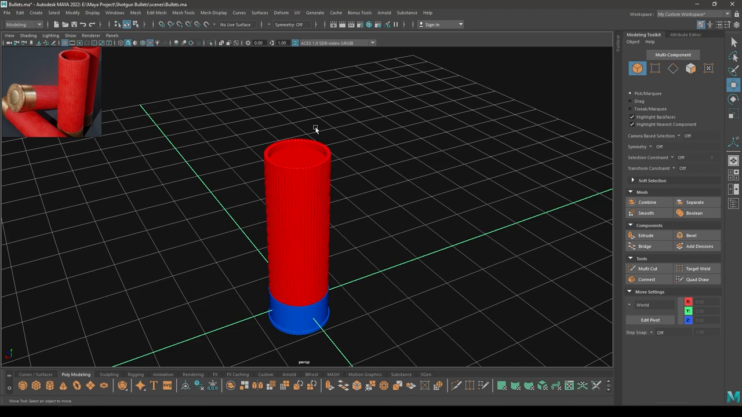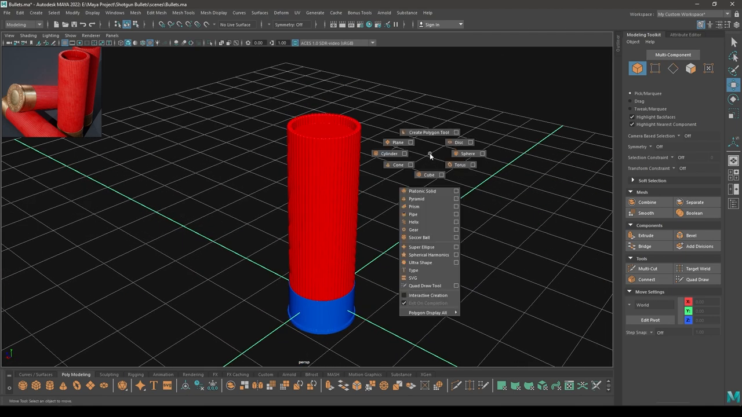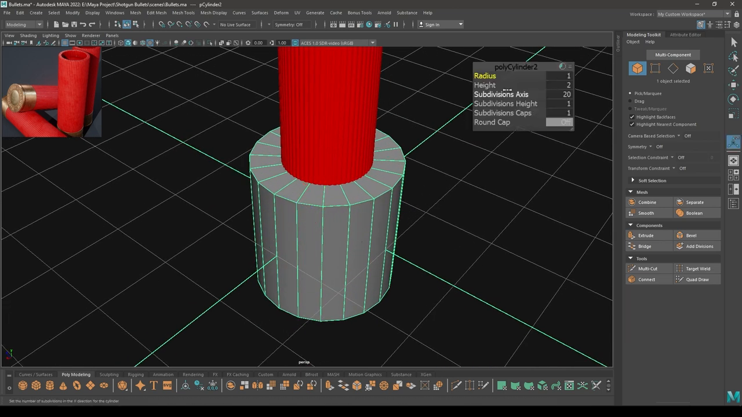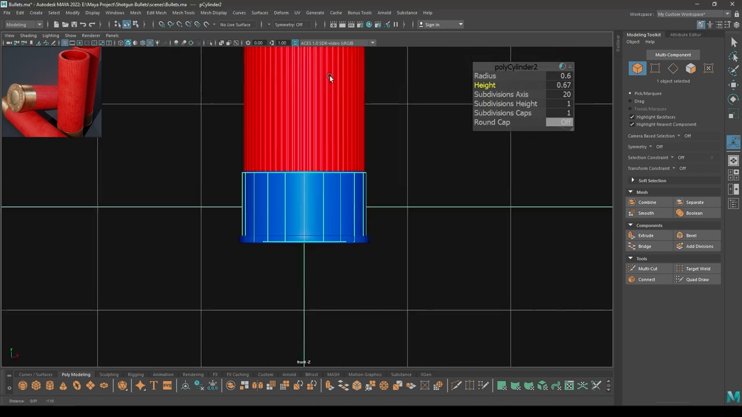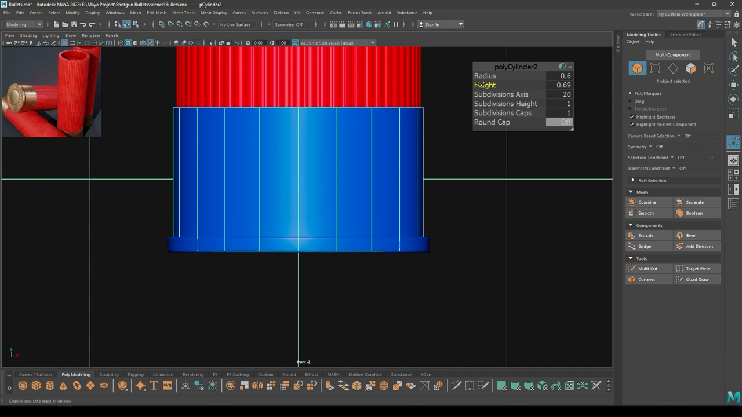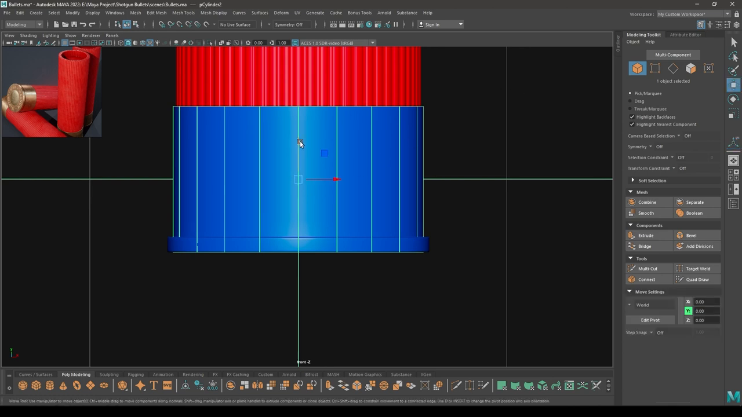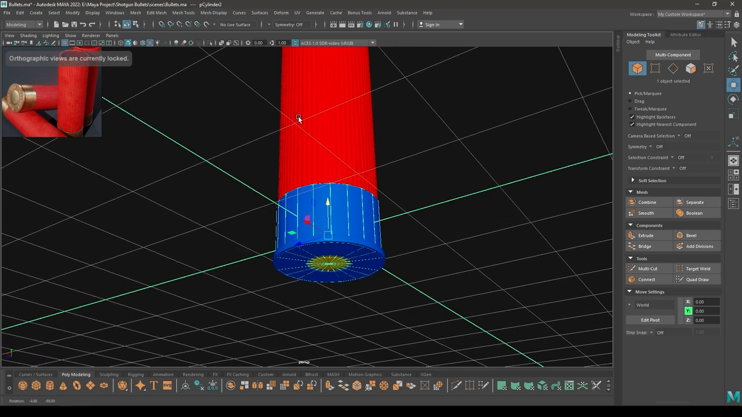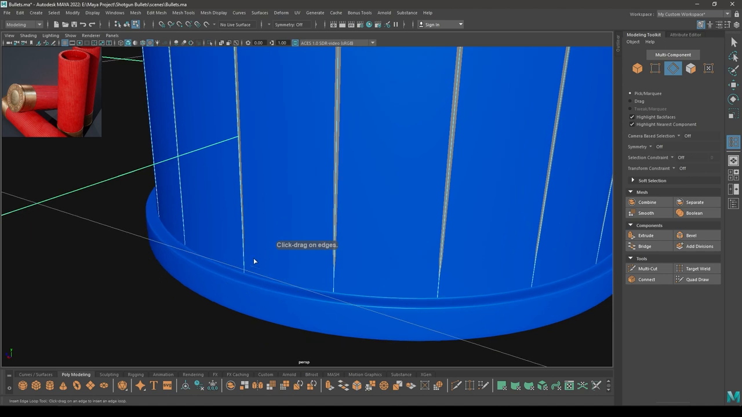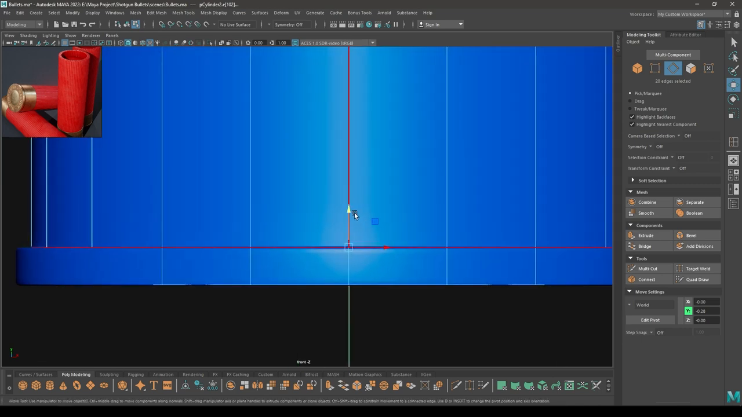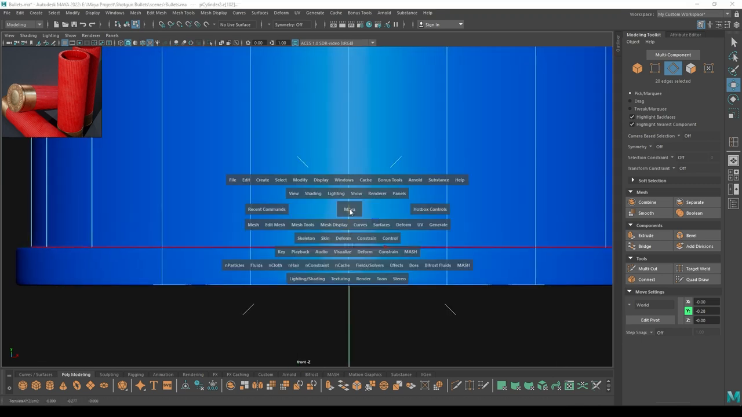So let's model a low poly mesh for this model. And for that I'm going to start with another cylinder and keep the radius to 0.6. Decrease the height. Go to front view and keep the height to 0.7 like this, and take the insert edge loop tool, add one edge here. Place it here like this.